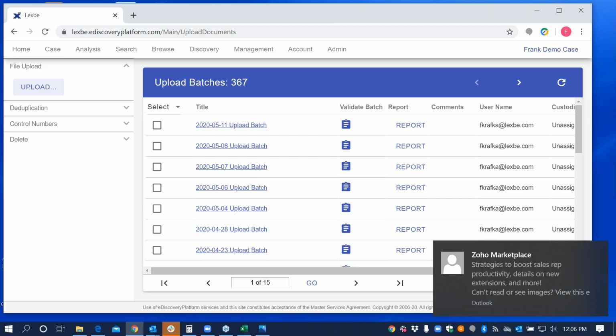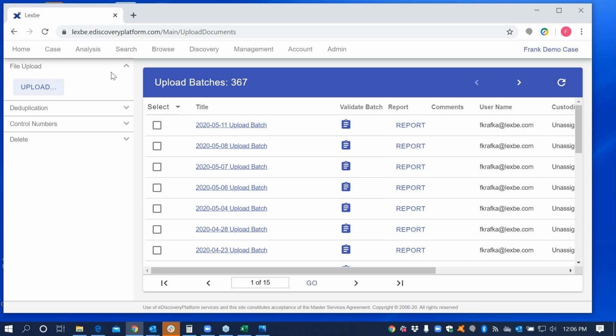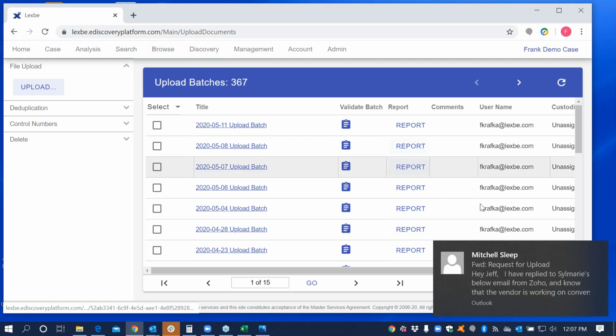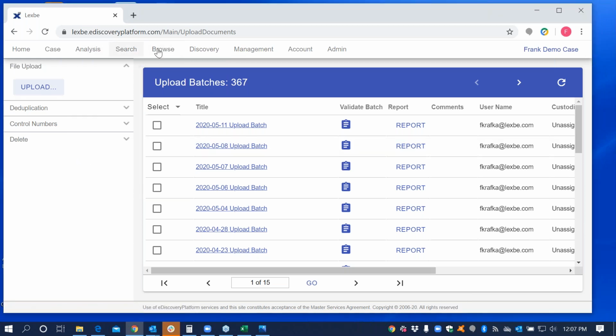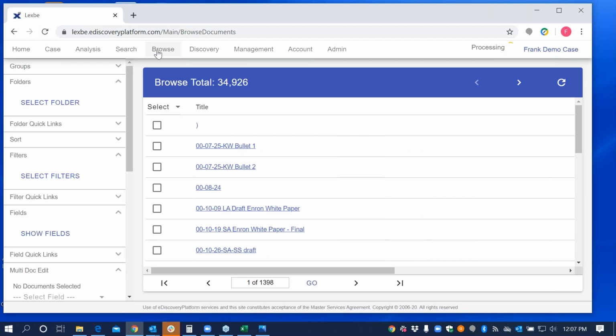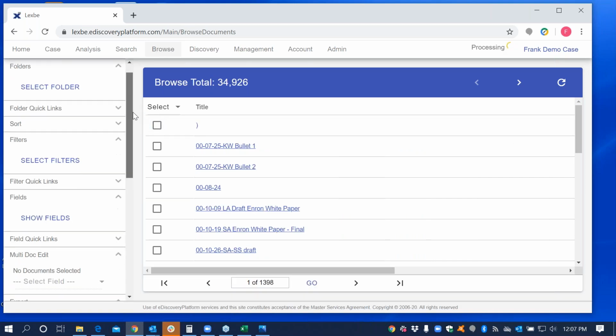Once that data is loaded, you're now ready to move on to your search. There are two areas to do that, and that's going to be in Browse and in Search here. I'm going to go into Browse first, and you're going to see Browse is the area where it shows all your documents, and you're going to be able to move through those, put them into folders, go ahead and filter that, and you'll do that here on the left-hand side.